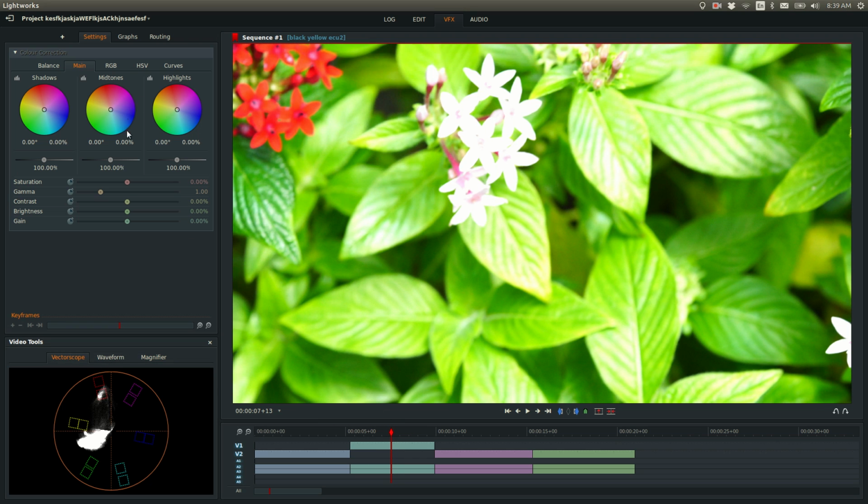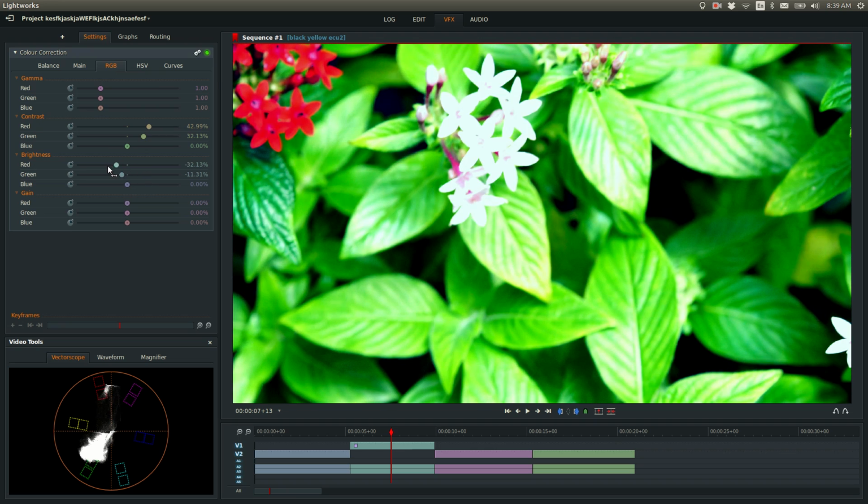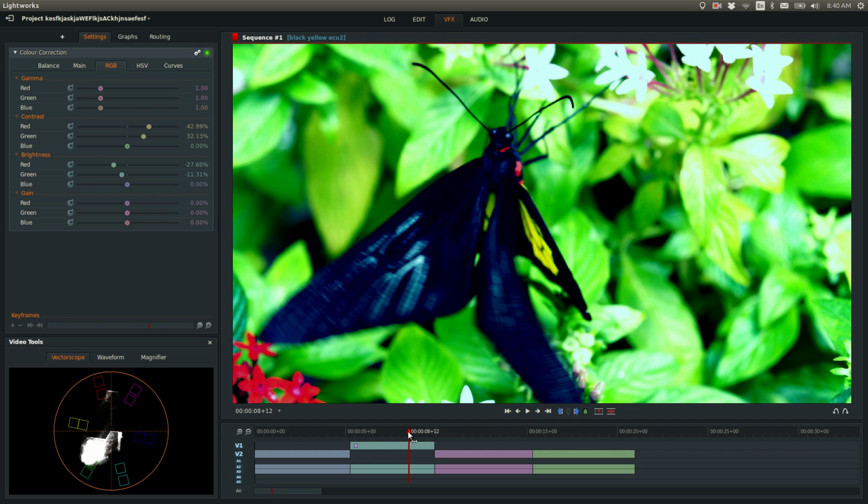But now you can mess with the color on it. See RGB. I'm just gonna screw with it. I don't care. See what I'm doing? I'm just messing with it. So you got plenty of color controls on it.